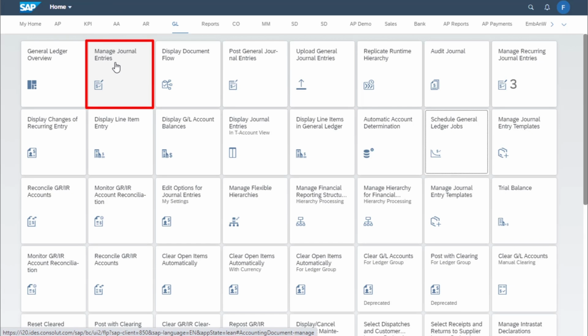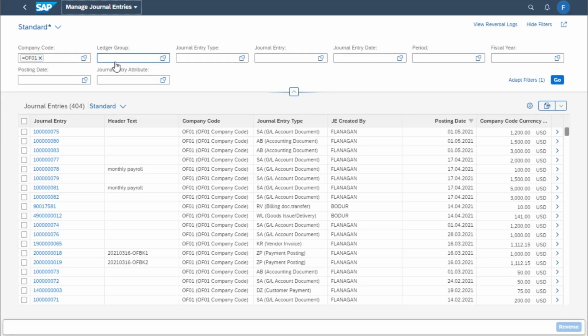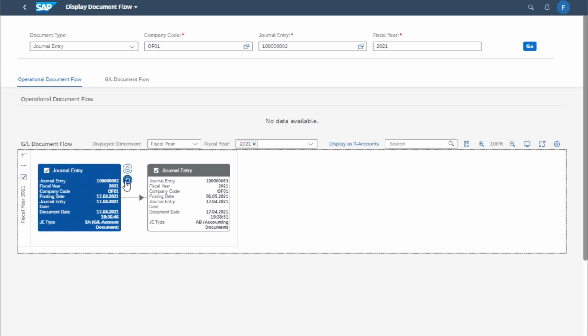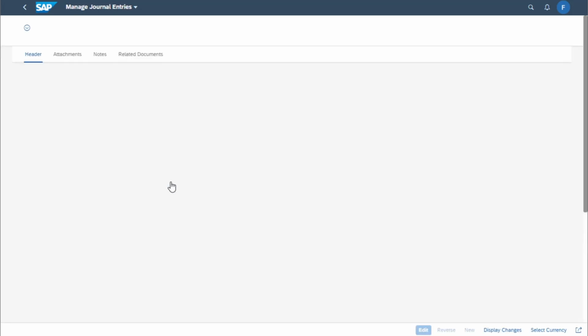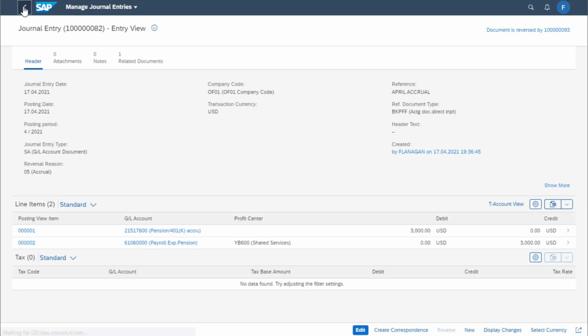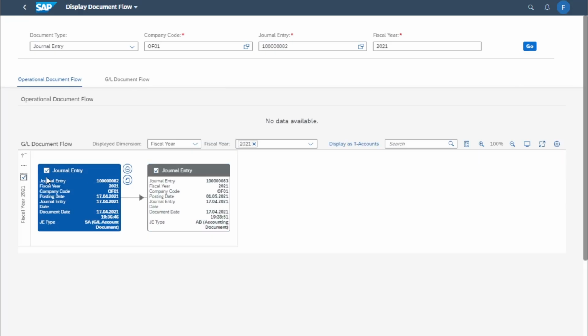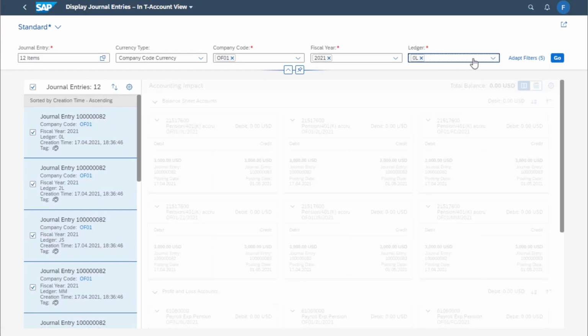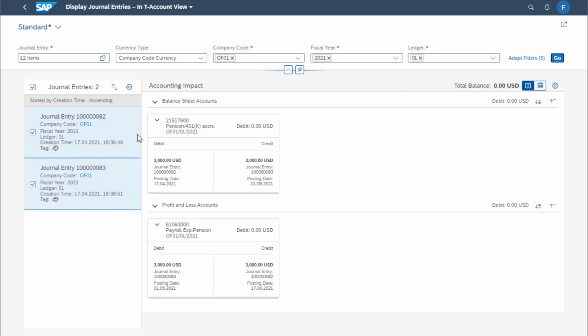Next, I go to the Manage Journal Entries app F0717. Click on the journal number and then Display Document Flow, and you can see it displays both journals, the original and the reversal. I can display either journal, or I can also see the journals in T accounts. By clicking on the palette and adding a colour, I can more clearly see which is which.